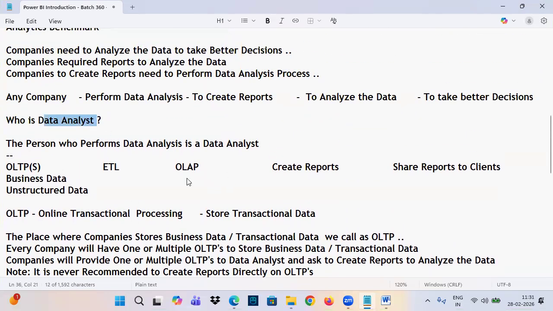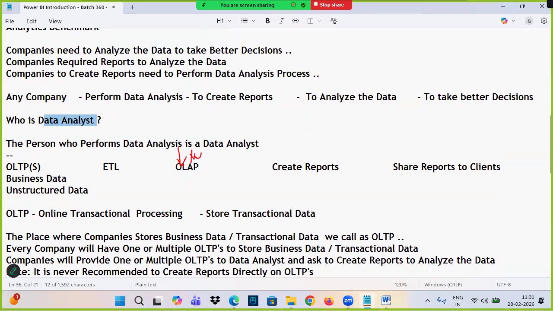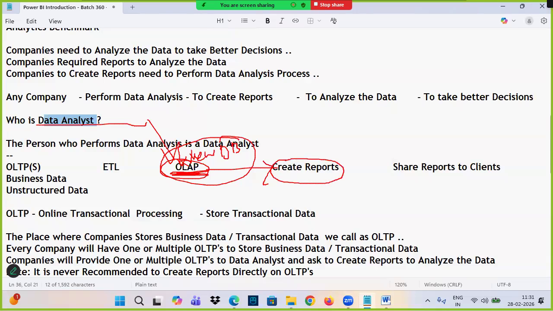Now data analysts need to go and create a new database. It's a new database which will be developed from scratch. What is the database we need to develop? OLAP. So now data analysts need to create a new database called OLAP. That OLAP, generally we will use it for what? To create reports.